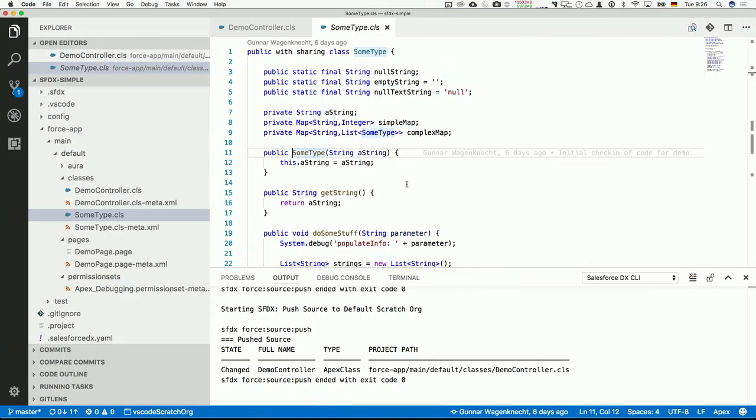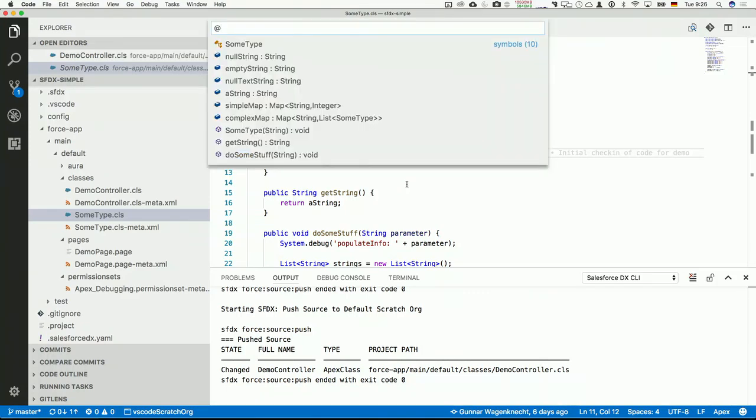And as part of that, another feature that I really like a lot is the quick outline or open symbol.